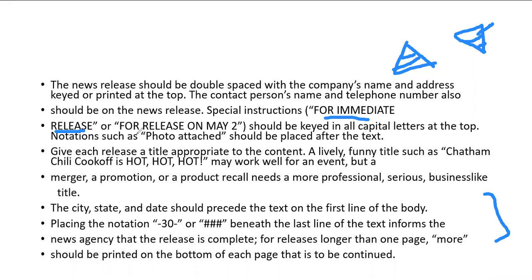And in case you want your news release to be published on a particular date, because the information has some sort of association with that date, then you must mention the date. It should be keyed in all capital letters at the top. Notations such as photo attached should be placed after the text. Give each release a title appropriate to the content. If it's a recreational event, then you can use a funny, lively title, as they've given over here as an example. But if it involves a merger, a promotion, or a product recall, it definitely requires a more professional, serious, business-like title.